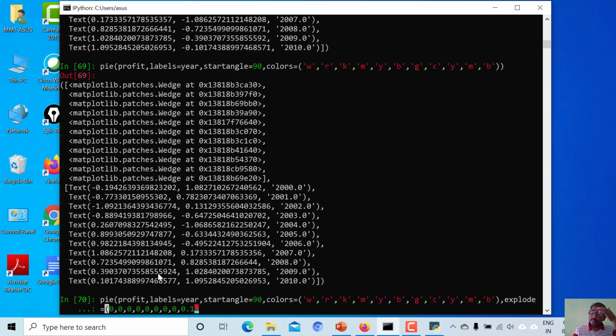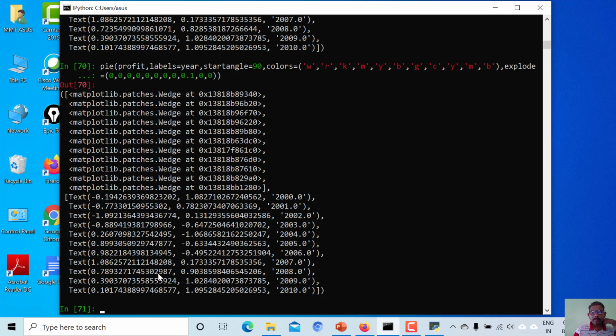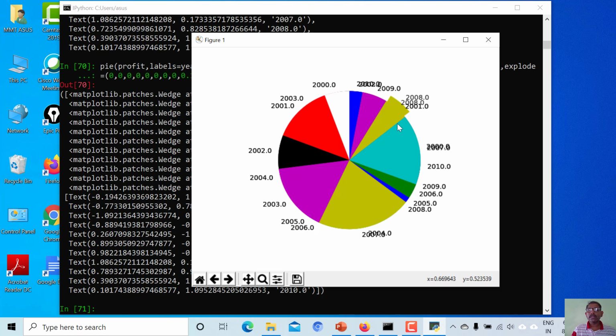That means I want to show the data by using the explode function. So let us see what happens. So see here, the data has been exploded, and sometime we need some of the data to show separately for some special attention.